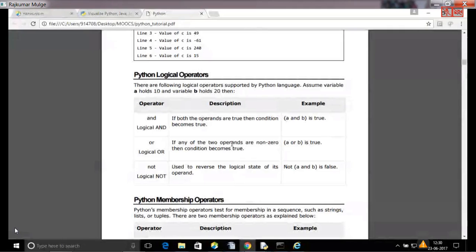Next is logical operators. Logical is something where you want true and false, so it gives only a true or false value. If both are true, then the condition becomes true: A and B. Or is something like, if any one of them is true, your condition becomes true. Not is just the opposite of whatever the AND operator will do. Not A and B is false.